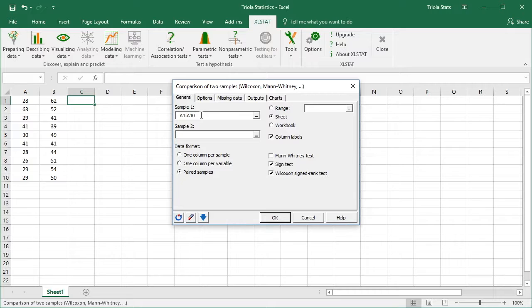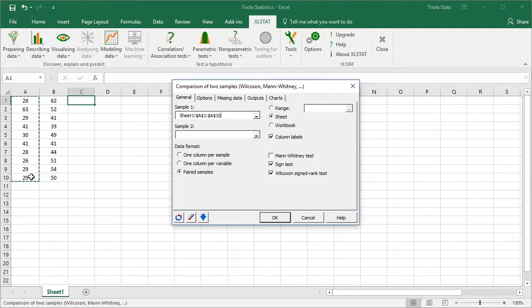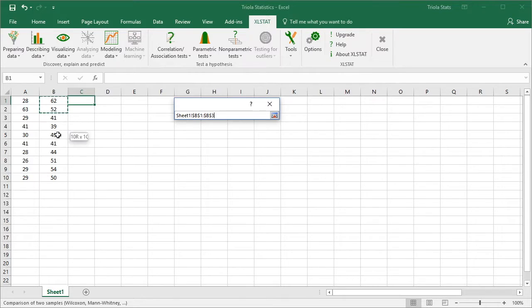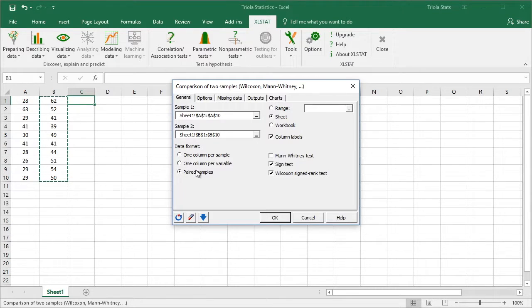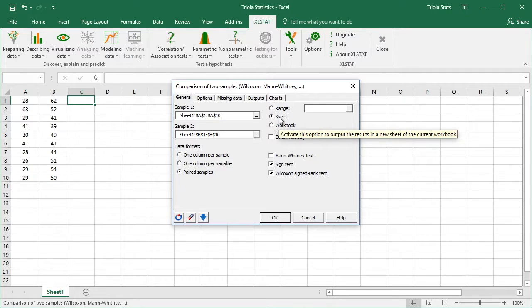Cells can also be selected by clicking on the first cell in the data range and dragging the cursor down to the last cell in the data range. For sample 2, we enter B1:B10 for best actor ages. Check the Sign Test box. If the data range includes a data label, check the Column Labels box. In this example, we do not check this box. Select Sheet to display the results on a new worksheet.